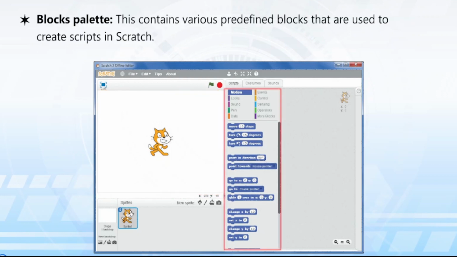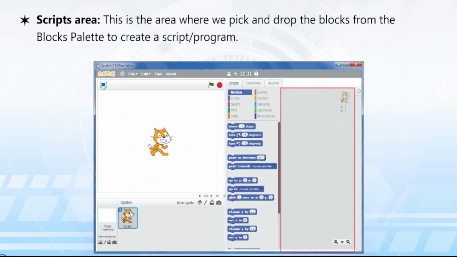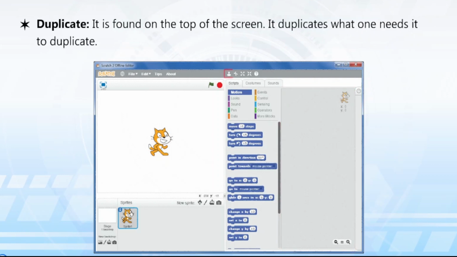Blocks palette. This contains various predefined blocks that are used to create scripts in Scratch. Scripts area. This is the area where we pick and drop the blocks from the blocks palette to create a script/program.